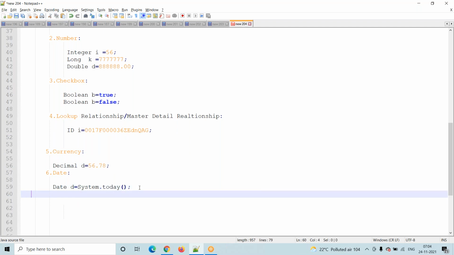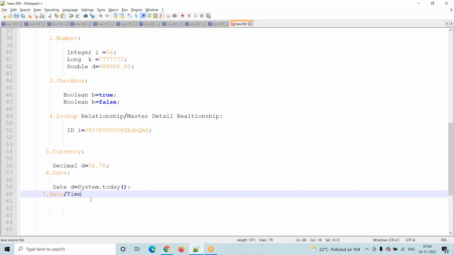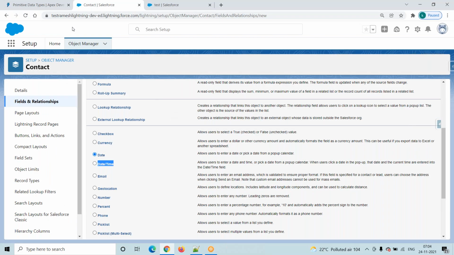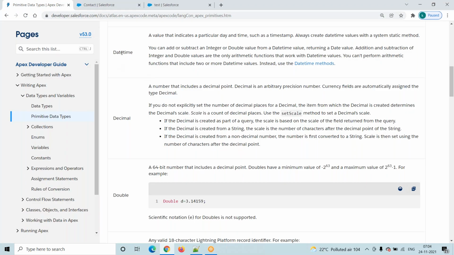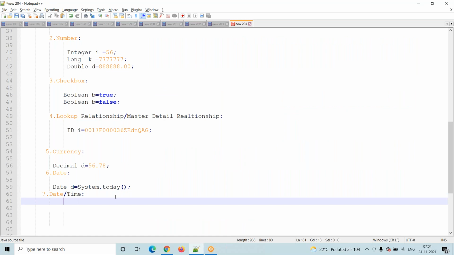Another data type is date time, right? Whenever we come into programming, we have date time. D is another variable name. In this variable I am trying to store a date time value.